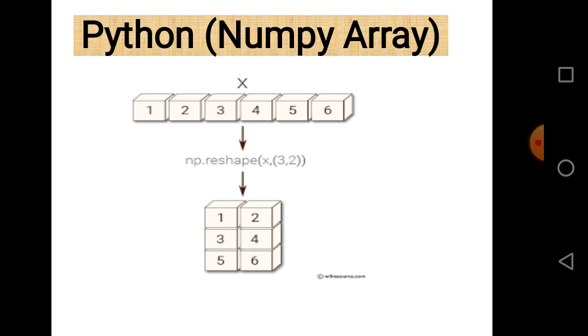And this is the diagram. There is an array named X, and its shape is 1 because there is only one dimension. And when we reshape it using the reshape function, then its shape is 3 comma 2.